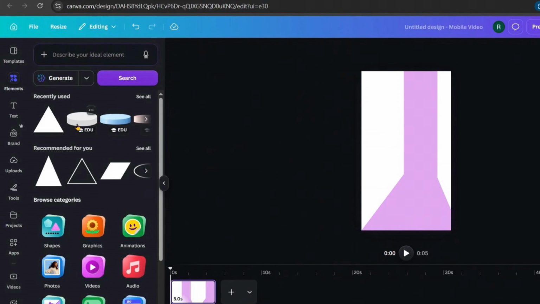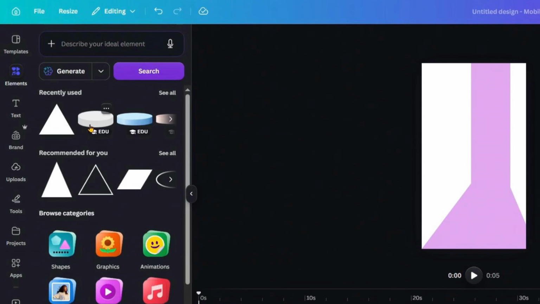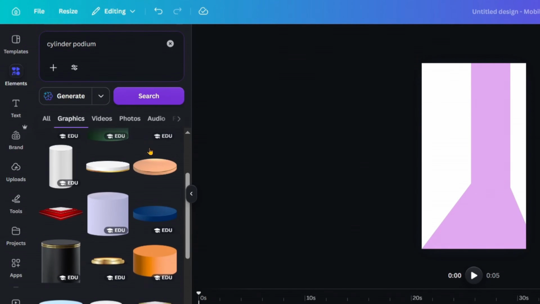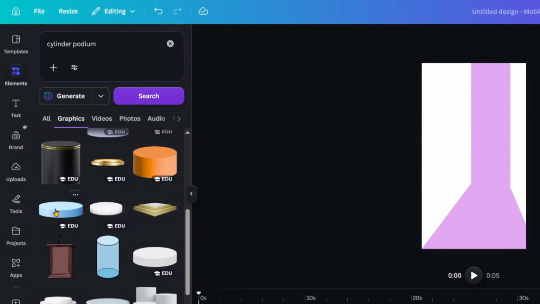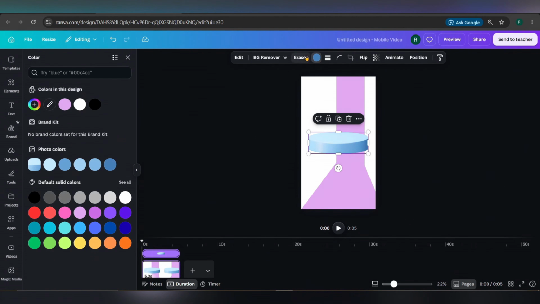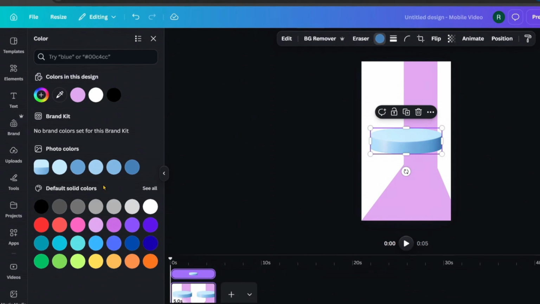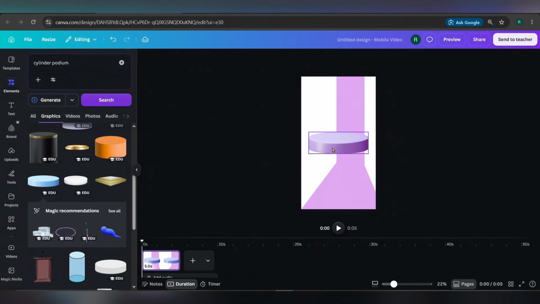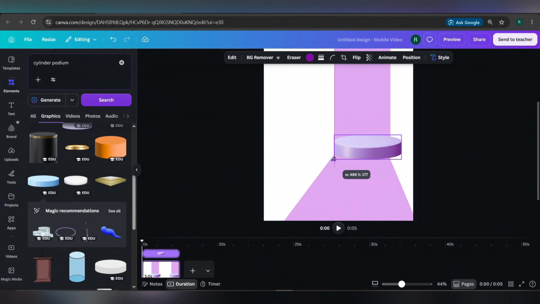Next, go back to Elements. I want something like this, a cylindrical podium, so search for Cylinder Podium. Then, under Graphics, choose whichever one you prefer. I'm going to use this one. Now let's change its color to match the purple theme. First, I'll select this purple color, and then make a few adjustments using the color palette. This purple looks like a good match, so let's keep it. Now position the podium here and adjust it like this.